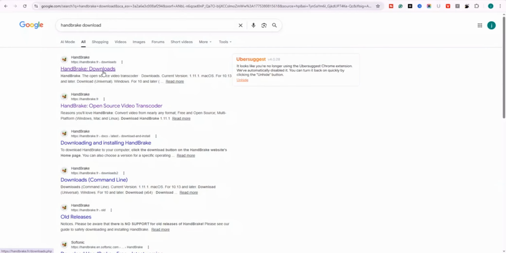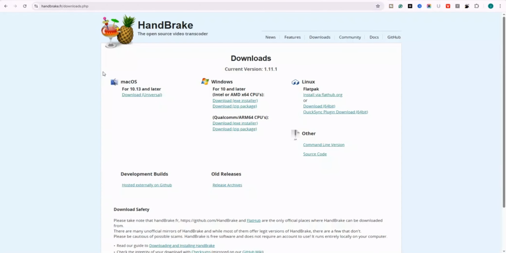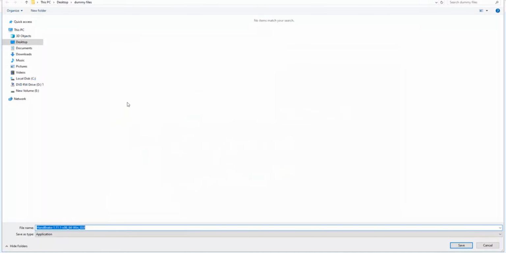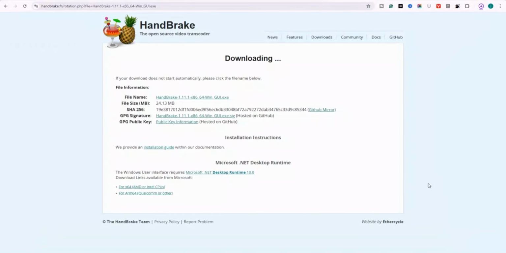First, open your browser and search for Handbrake download. Stop right here. This step is more important than you think. Click the very first official link to avoid unsafe downloads. One wrong click can ruin your computer. In the Windows section, click the executable installer.